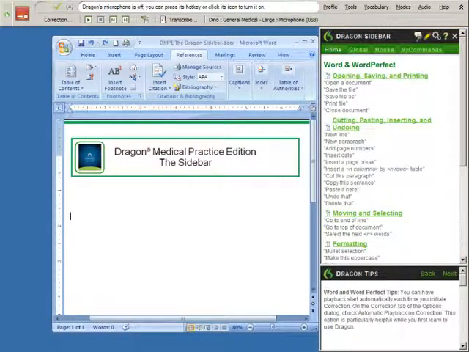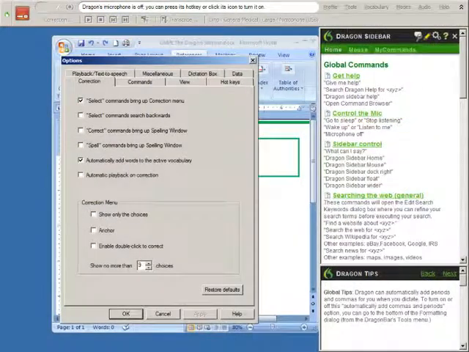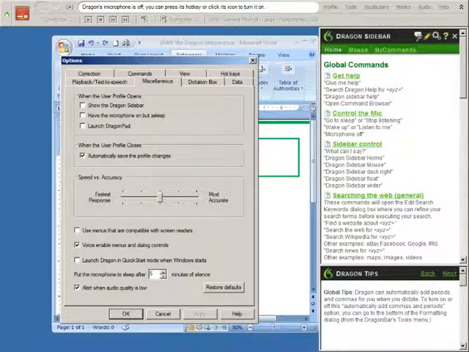The Dragon sidebar is very useful for assisting with commands, tips, information, and shortcuts to commonly used tools and options. In Dragon Medical Practice Edition, by default, the sidebar does not automatically display when the user profile is opened. However, on the Dragon bar, select Tools, Options, and the Miscellaneous tab. And in the section When the User Profile Opens, enable the option Show the Dragon Sidebar. Now, when you open your user profile, the sidebar will automatically open with all of the features available to help you.